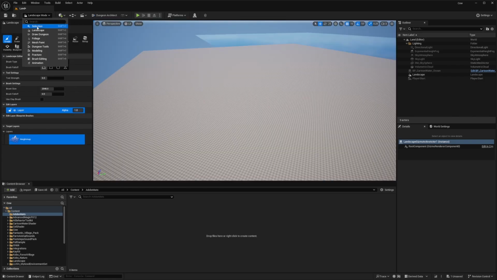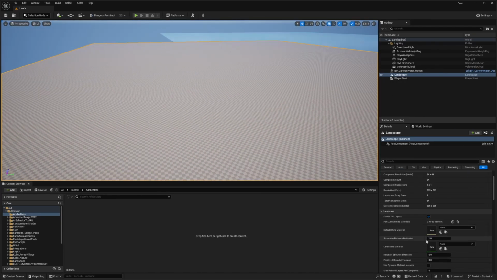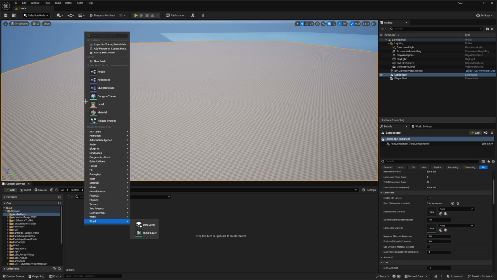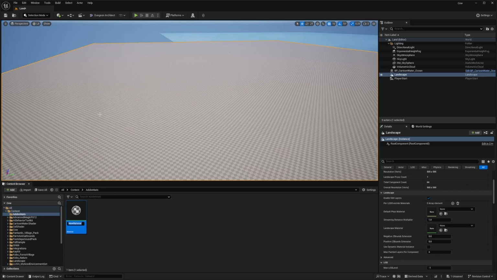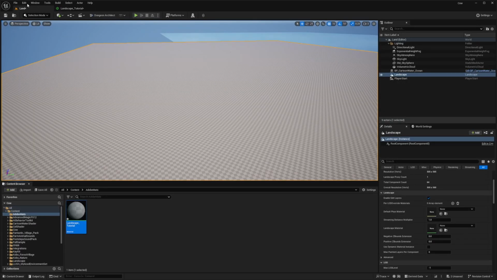So now I'm just going to go back to my selection mode, select this landscape, and now in the details, you're going to see that the landscape material here is empty. So I'm just going to right click, hit material, and call this landscape tutorial. And I'll double click to open the blueprint editor, drag this here. And actually what I need to do is import those Adobe materials from that Substance 3D.